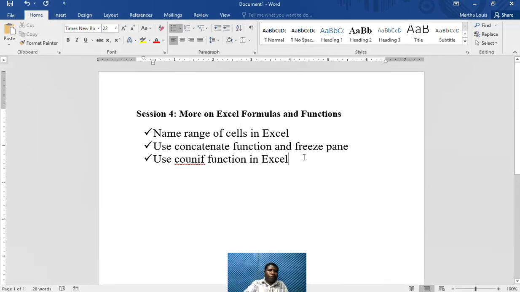In this video, I'm going to show you how to use naming range of cells in Excel, using the concatenate function, freeze pane, and the use of the countif function in Excel as well. So this is session 3, and it's more about Excel formulas and functions which we have already covered in session 2.